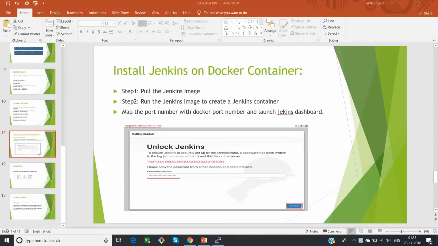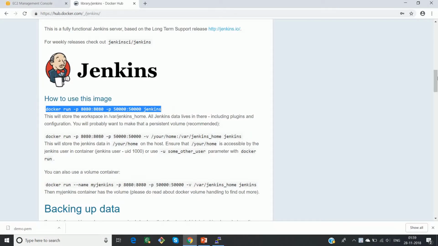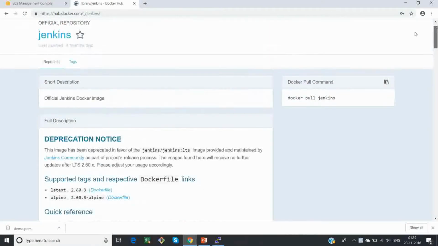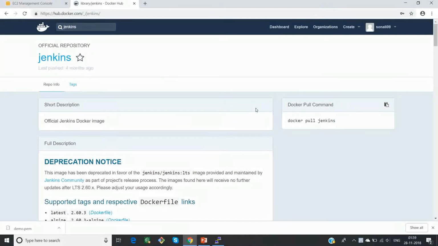Yeah, so now I'm going to install the Jenkins application on top of my Docker container. Jenkins is a continuous integration tool, and I'm going to install Jenkins on top of Docker containers. First of all, I am going to pull a Jenkins image from Docker Hub. This is my Docker Hub, and I'm going to pull this Jenkins image by using the command docker pull jenkins.